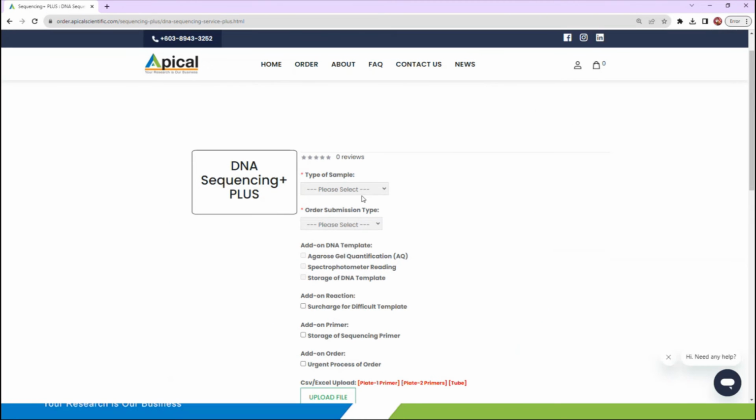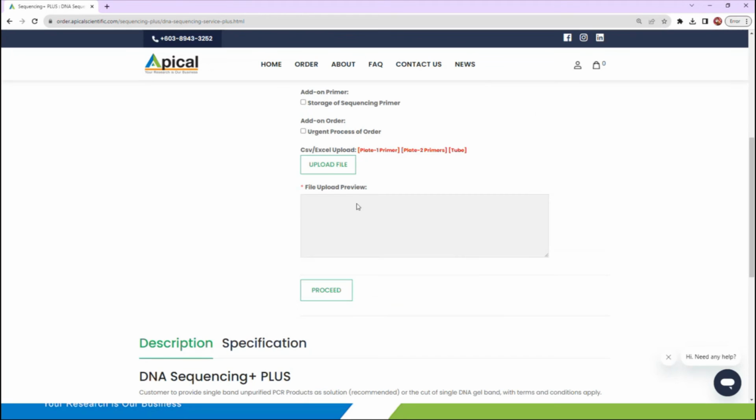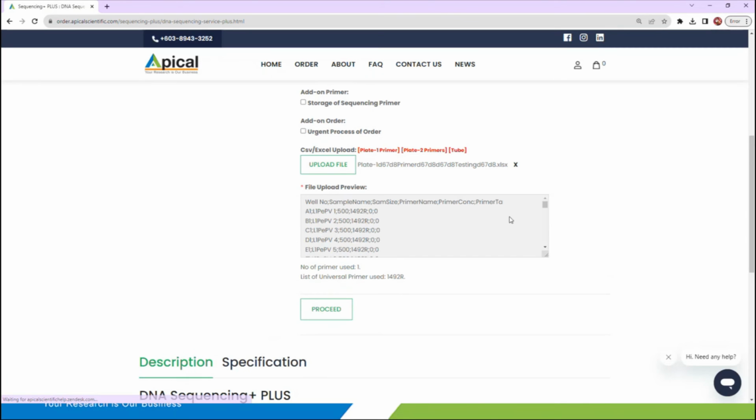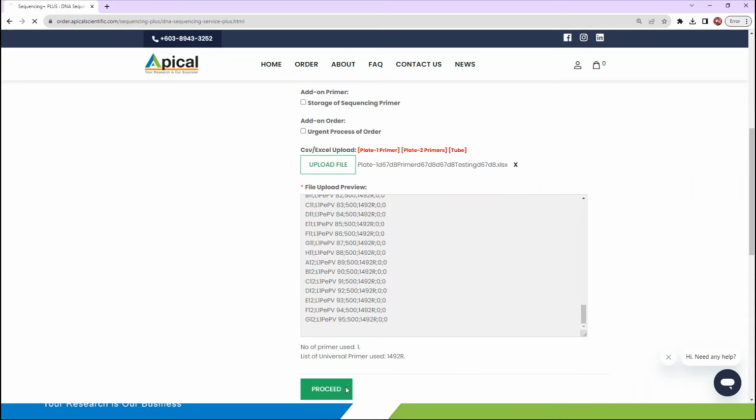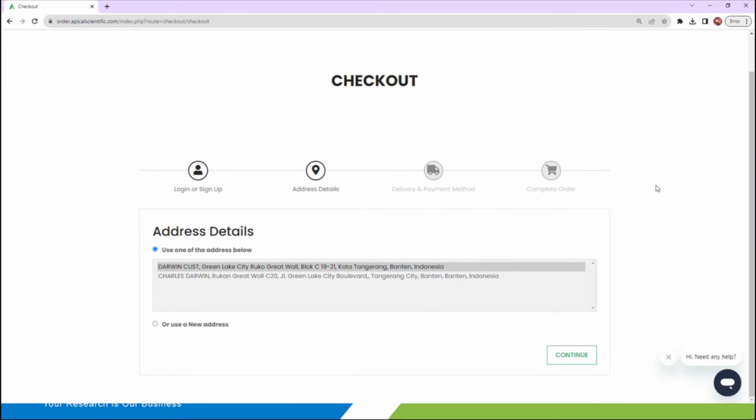So I just repeat the same thing. The 96 file format and then upload the plate 1 primer. Okay, and then the file will be uploaded here. Your order credential will be shown in the preview box below. And then you may click to proceed. And then for the delivery and payment method, this is the address detail. So as I mentioned, this is especially for our international customer.